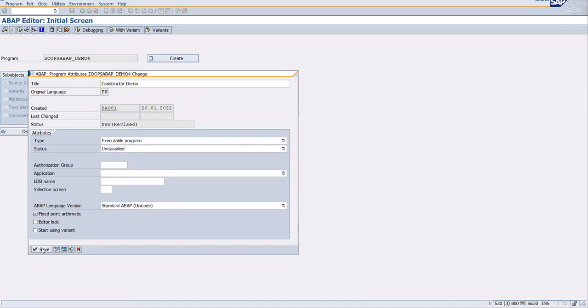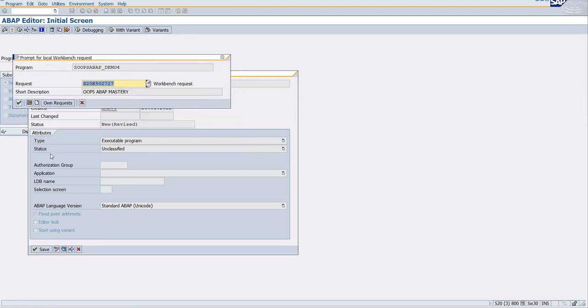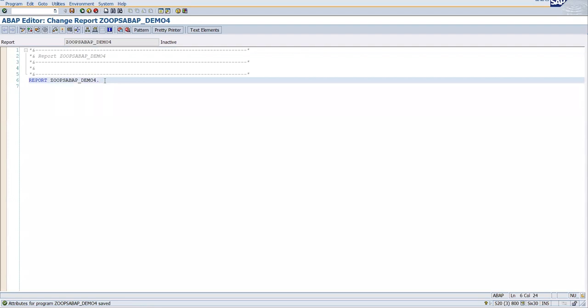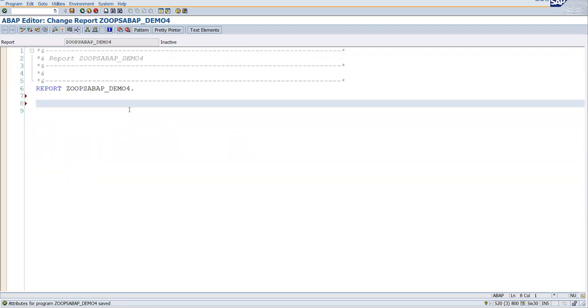Types is executable. Click on the save button. Here save, click on this OK button. And here, what I want to do is create the instance of the class and get the detail of the material.